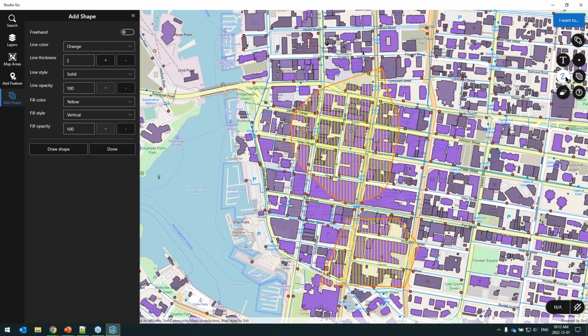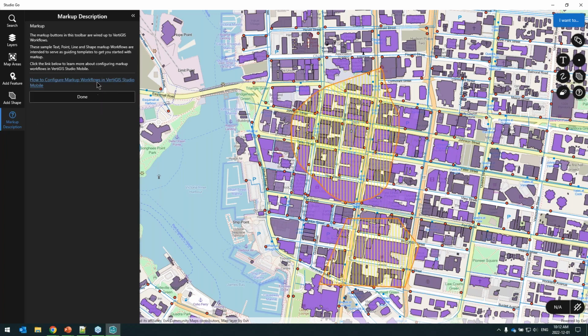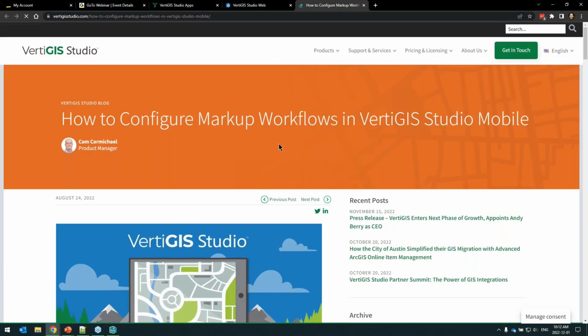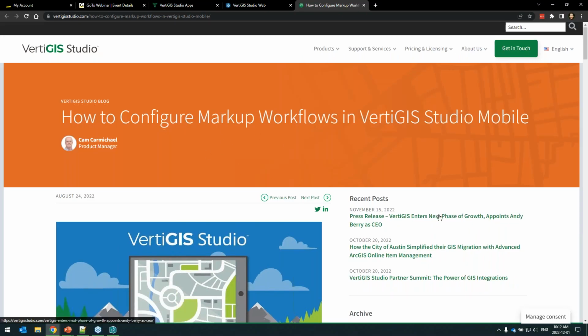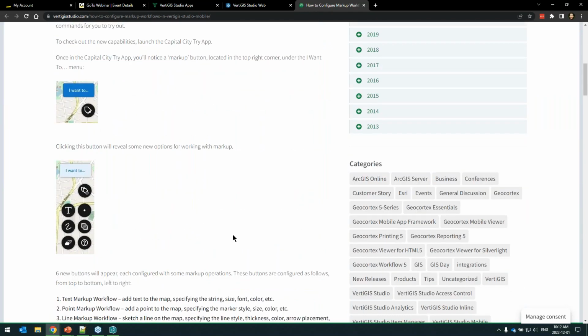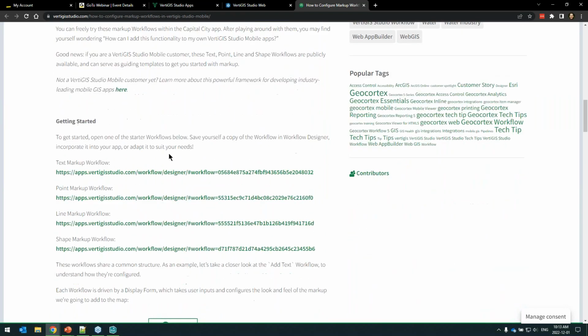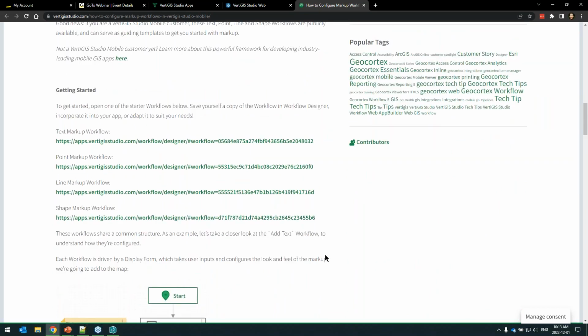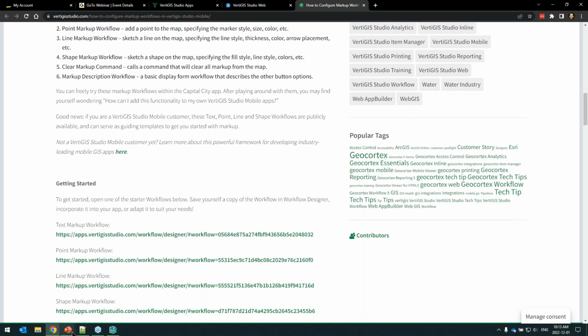There's obviously examples here for text, for lines and whatnot. But what I really want to show you is how do you get to the rest of it. So you can see there's a little help icon here. This is just a quick and easy way. If you actually click through, it will take you to a post created by Cam Carmichael that talks you through the process of how to configure this. Also gives you access to the actual workflows themselves, so you can use those as a starting point for creating your own drawing and sketch experiences. So if you had missed that along the way, I wanted to make sure you knew about it.